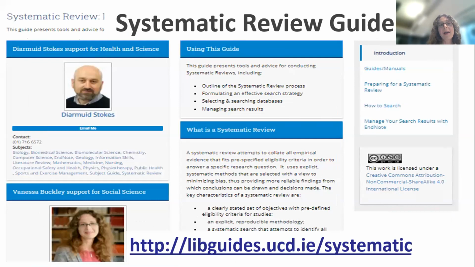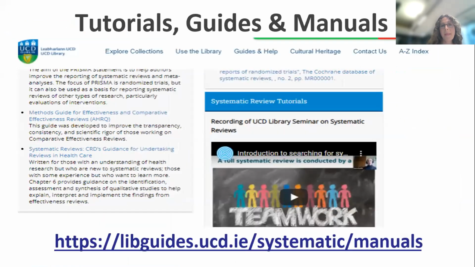And this is our systematic review guide. Again, it has links to guides and manuals. It has information about how to prepare for your systematic review and how to search. And there is also a link on this part of the guide to a longer tutorial from a UCD Library seminar which was given on systematic reviews, which you can view there.